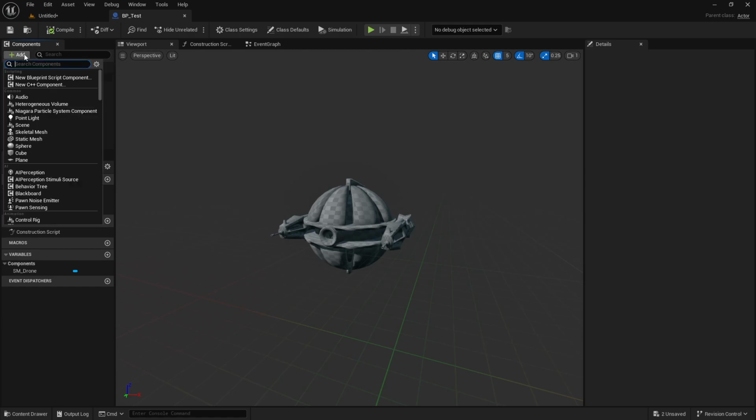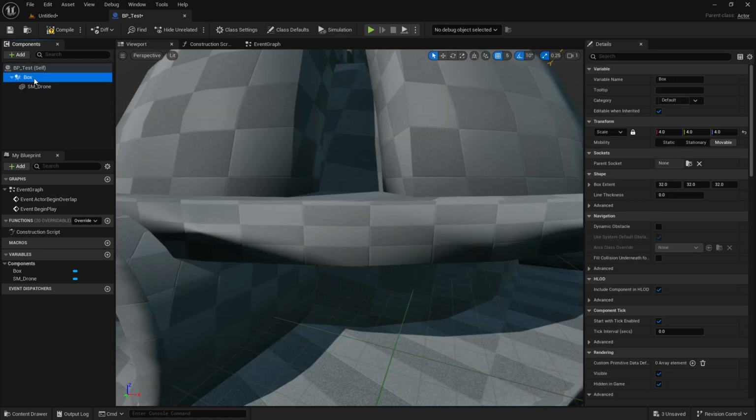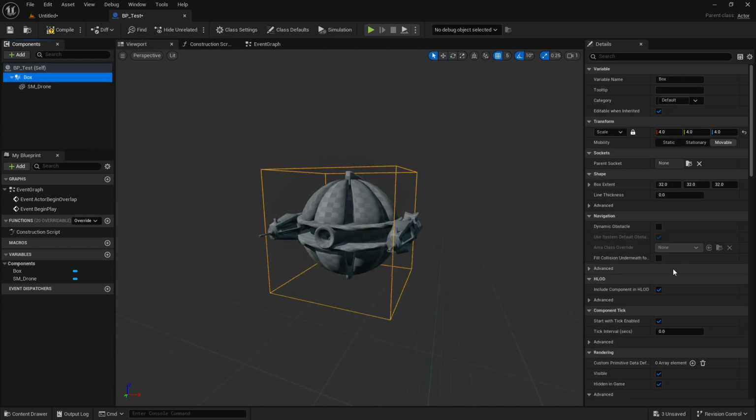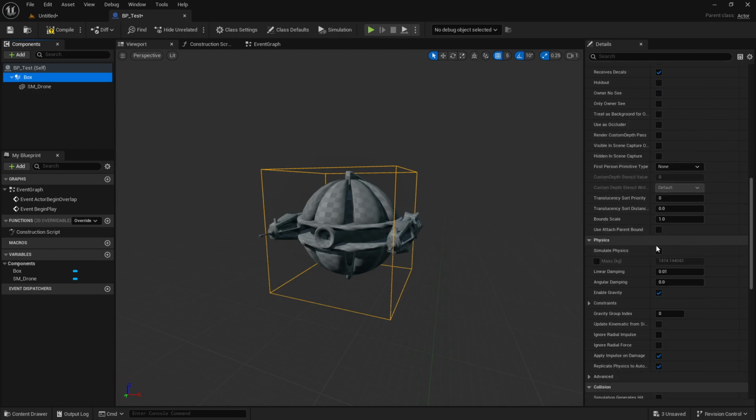So simple fix for this, I'm going to come here, I'm going to add a collision. We can add any of the three simple collisions that we talked about Unreal having. I'm just going to add a box collision for this. I'm going to make the box collision the parent, and so the SM drone is a child. And now you can see that my box collision has simulate physics, and it's not grayed out anymore. I can actually check it. So let's just check it.